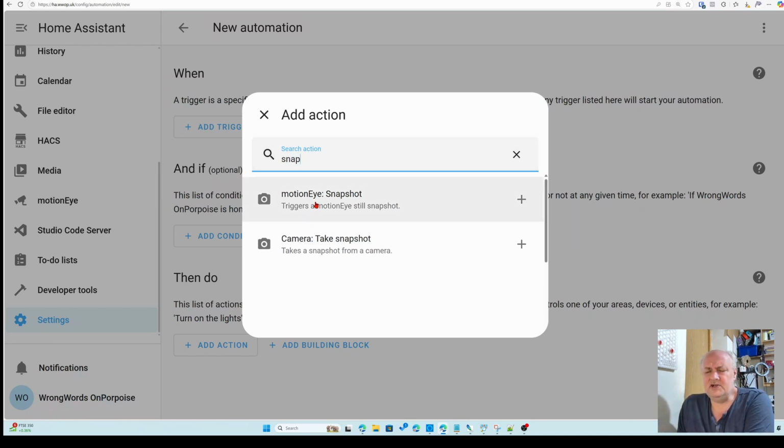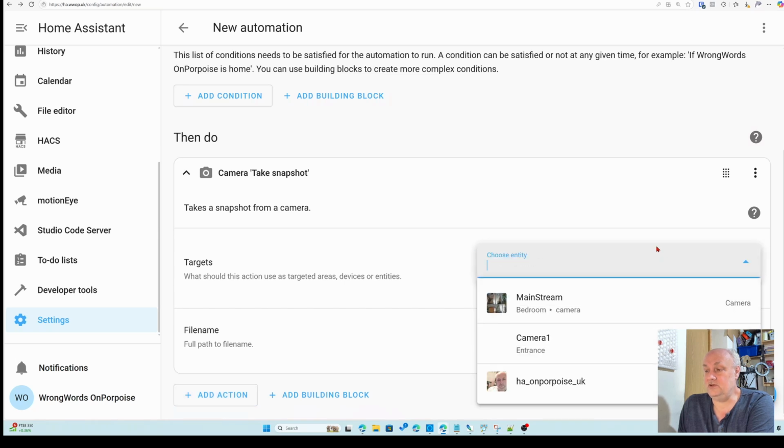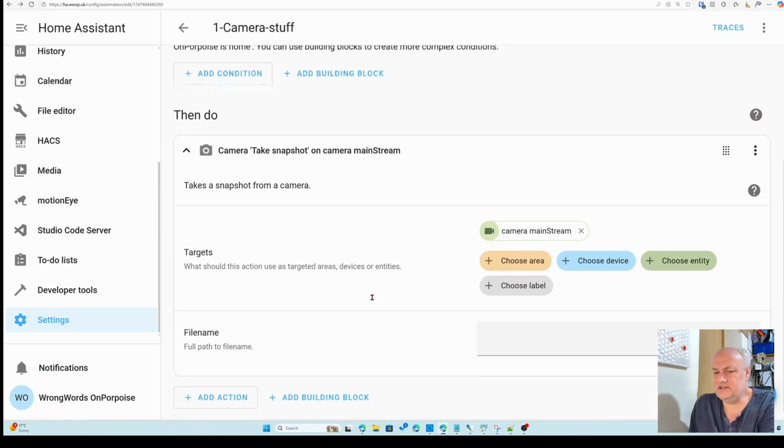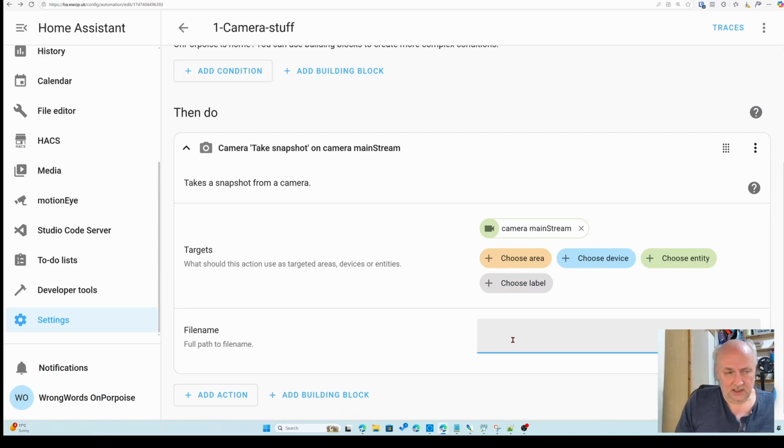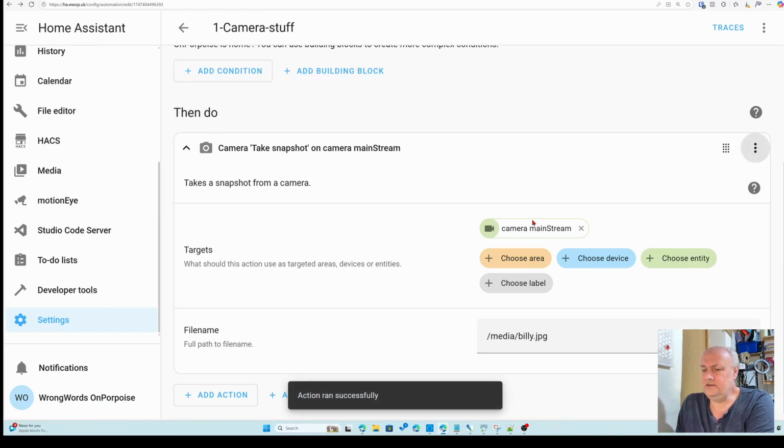So I could create a MotionEye snapshot, but if you've already got cameras, you can just use the normal camera snapshot. So I'm going to take a camera snapshot and use this camera here, mainstream, and the file name, I need to call it media, because that's the folder it's going to go in, and I need to call it Billy, and it needs to be a media file, so you can't call it just Billy, it has to be media Billy .jpeg or .png or something like that.